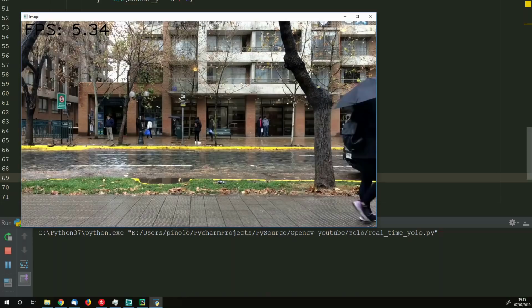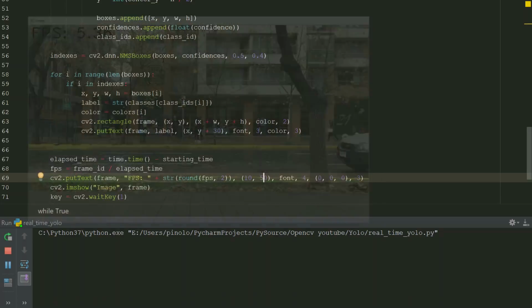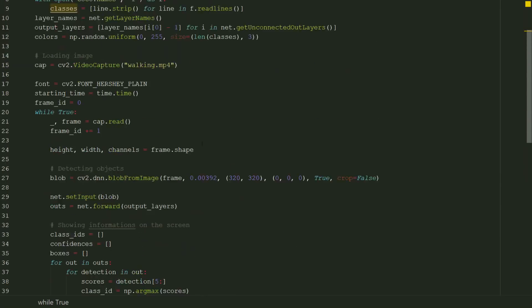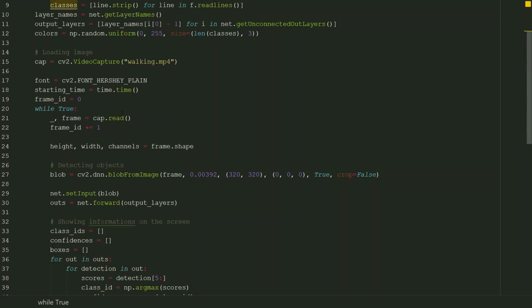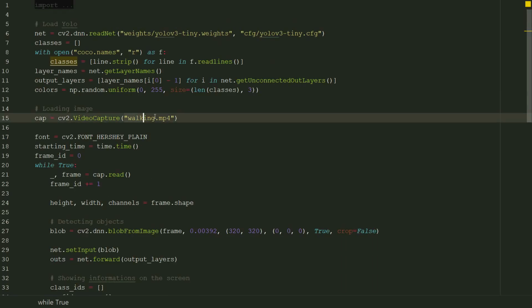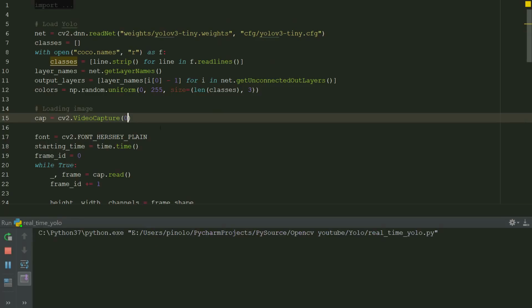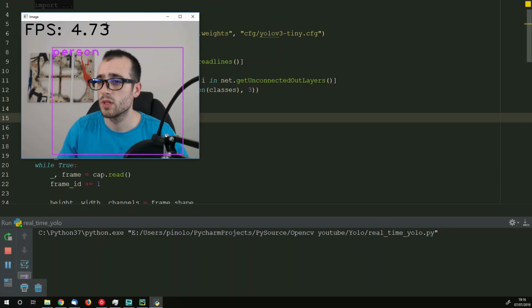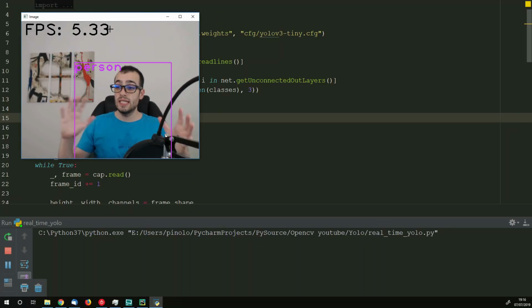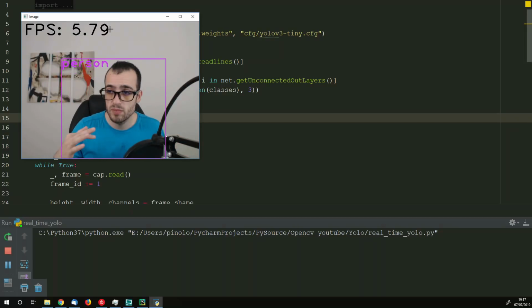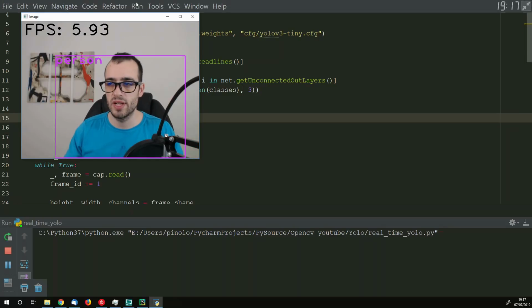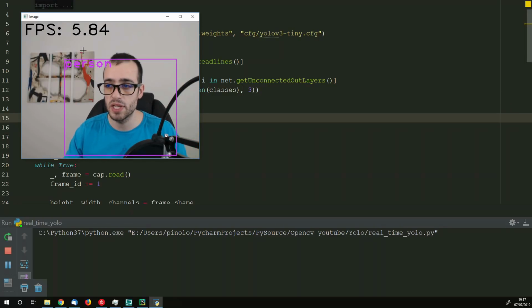I want to try again with the webcam, and later I will explain how we can do some other improvement. So instead of loading an MP4 in video capture, let's load a 0, which stands for the webcam, and run the script again. Okay, you can see the detection is quite okay, and it's not really smooth, but it's almost real time. We have around 6 frames per second.